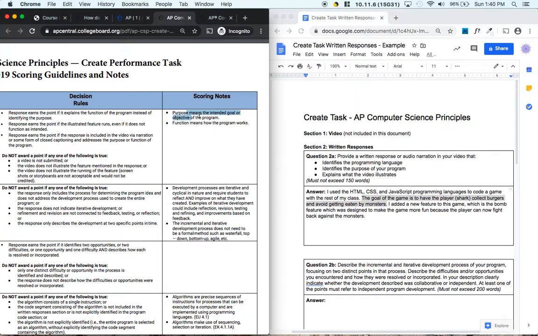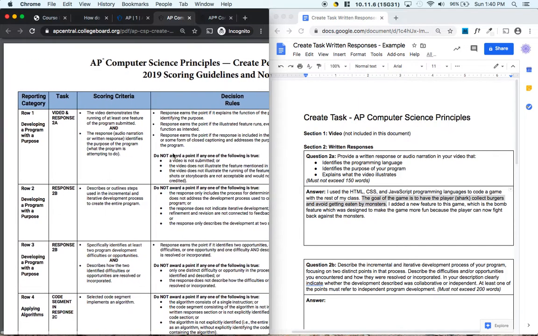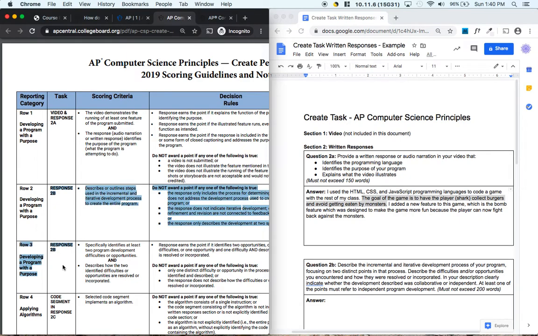So there's a couple of scoring notes here as well that might pay to look at. All right, so now we're on to response 2B, and 2B gets 2 points total, so we want to make sure that we do both of these things.